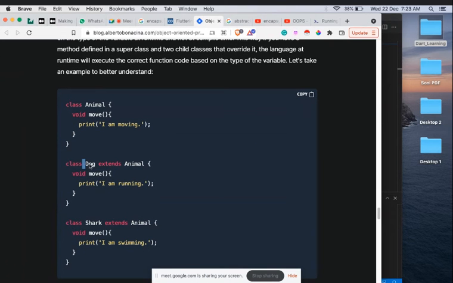So we have created a dog class which extends the animal class, using all the properties and variables of the animal class. So basically, we have also overridden the method. We already have the same method inside here, so we are overriding the method. So this is I am moving, but in the dog move, basically I am running.